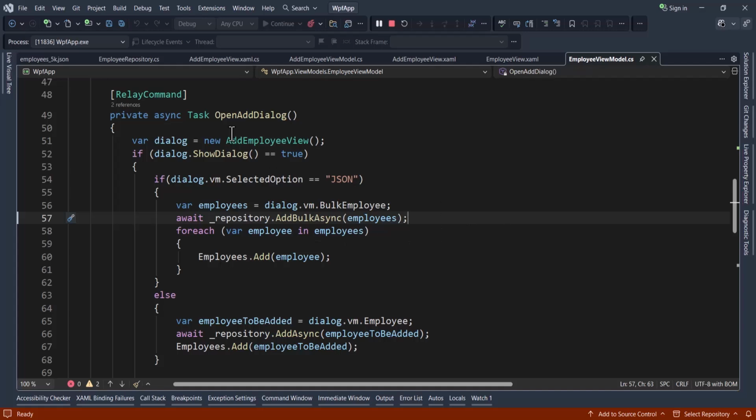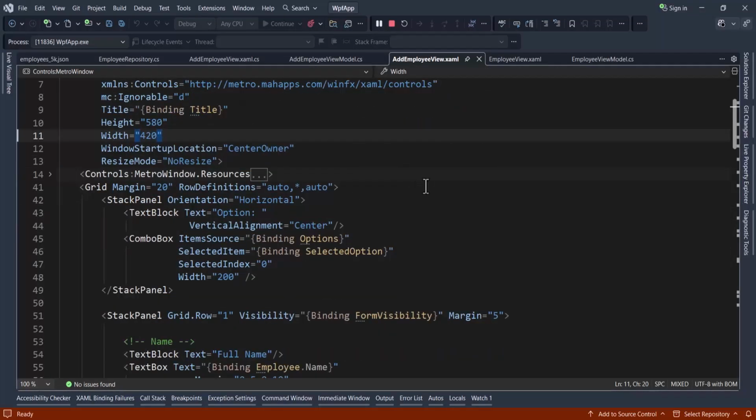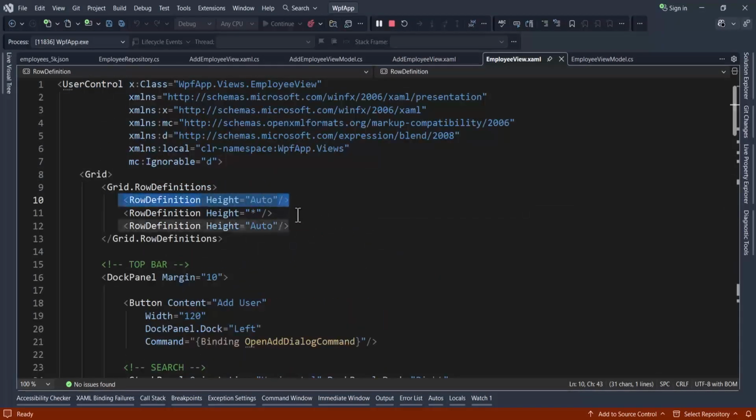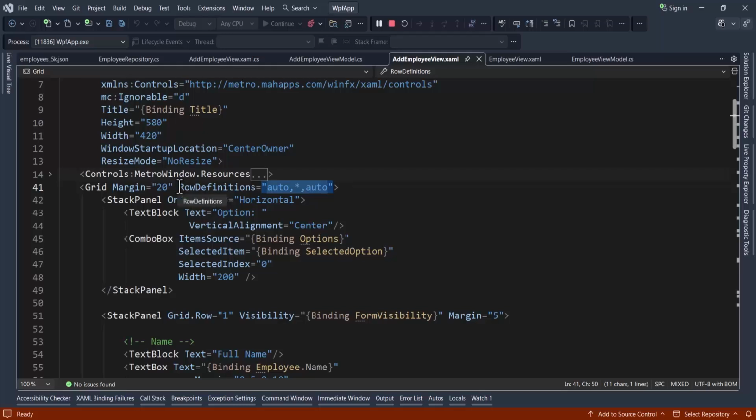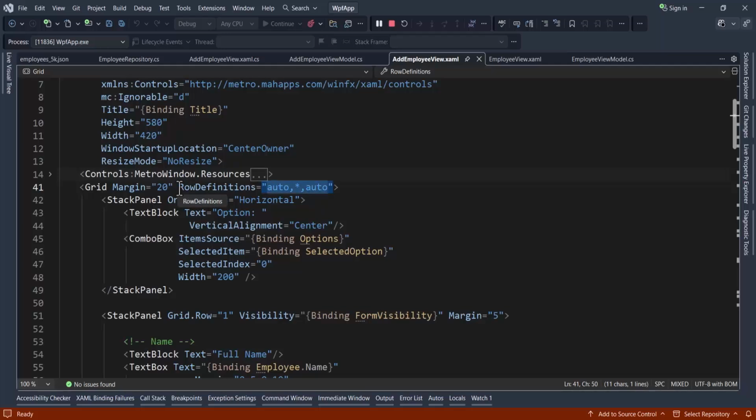Now let's go to the add employee view. So this is the view where I am binding the title to the title, which we can see in the add employee view model, and then here I am creating all the fields. If you observe here, I have added row definitions in the grid and set all the row heights like this. This is the older way of doing it, and this is the new way in the latest .NET version. Here I am using .NET 10, so I have this row definition in the grid. Here we can set the height like this. The way we set it in the row definition, in the same way we can set it in the same element.